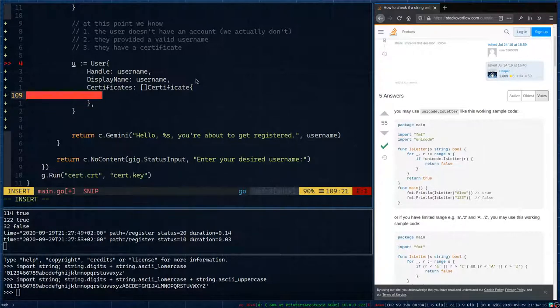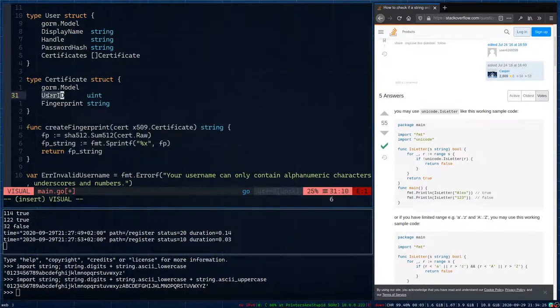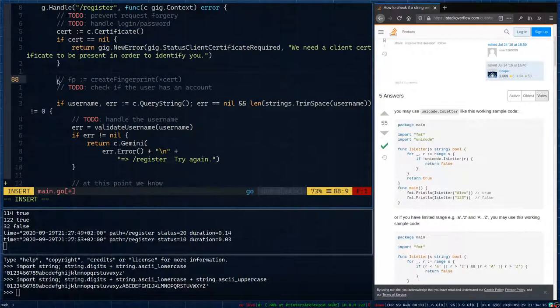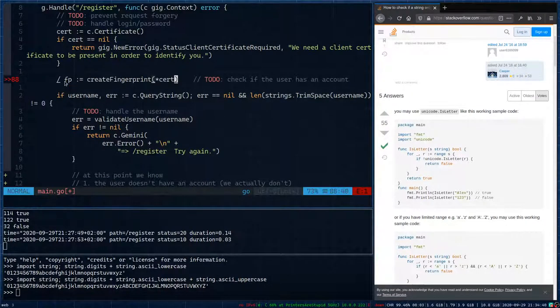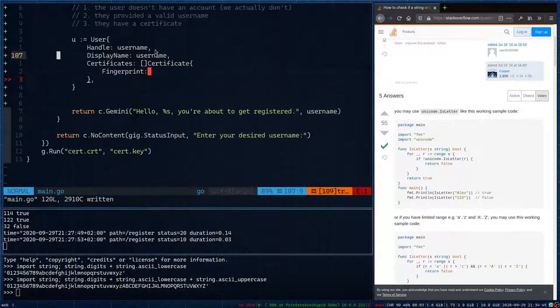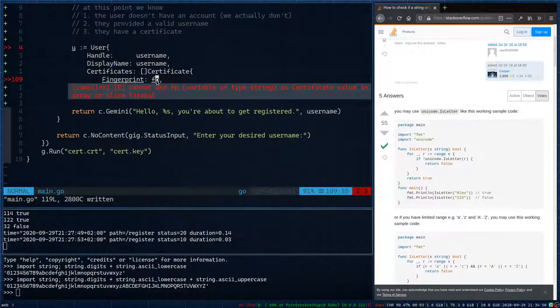So the certificate, what kind of fields does it have? It has the fingerprint field and the rest is just the binding, right? Yep, the user ID and the binding. I'm assuming this is gonna be set by the ORM when adding to the database because we are using this array already, so we're gonna infer that. And the fingerprint, we can uncomment this because of course we had to comment it, because Golang does not allow unused variables. And let's see what's wrong.